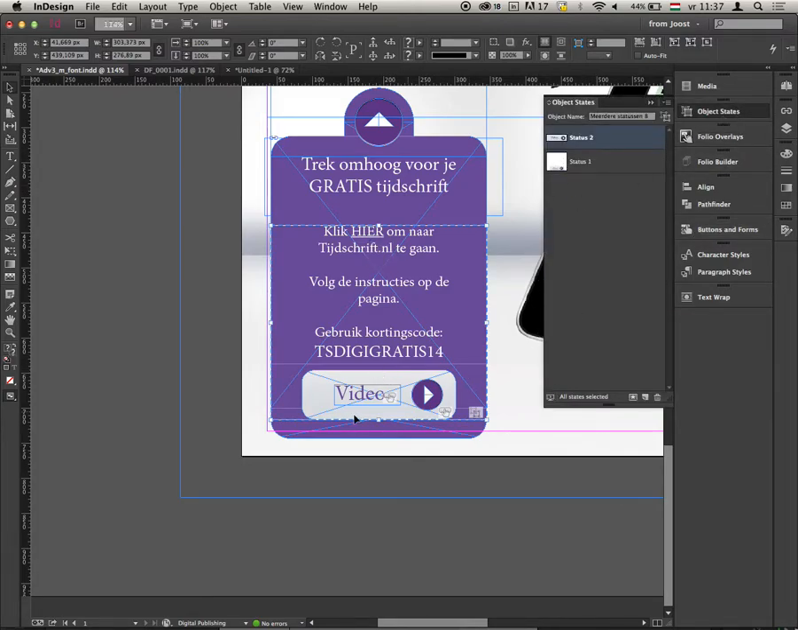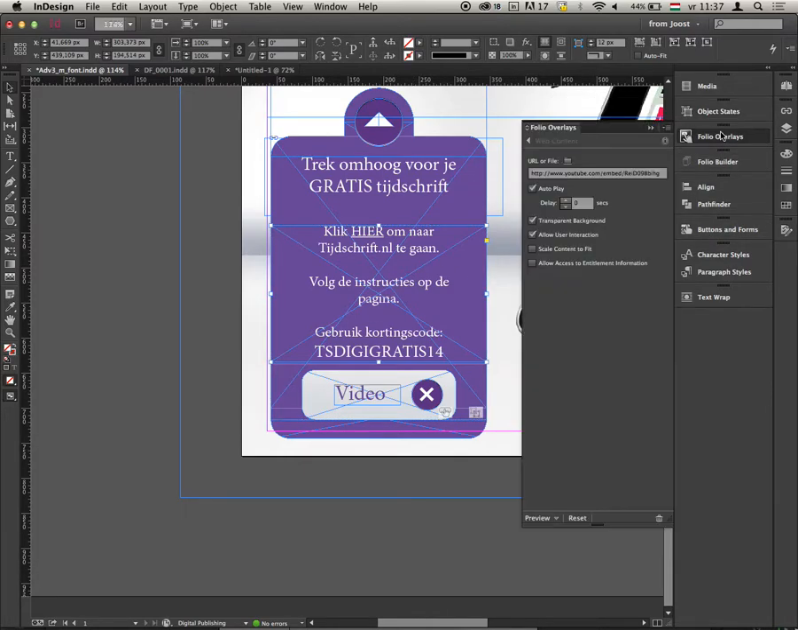So this multi-state object has actually two states. It has one state where it's just a button, and then it has another state where it is a button and an empty frame that will load that content. Okay? So let's see this web content. If I, again, double-click, I go to my folio overlays, and I see that this is actually opening a YouTube video.